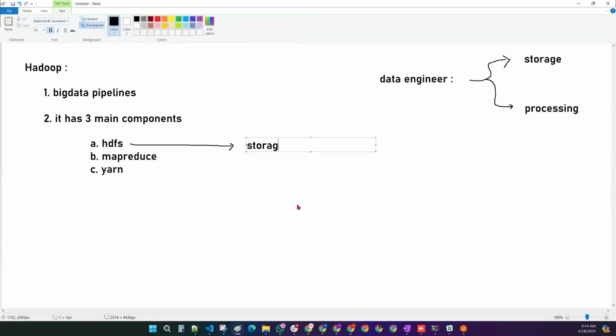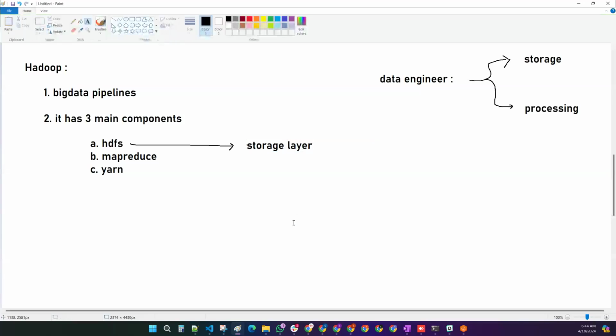If you want to store any amount of data, HDFS will be able to store it. It splits the data and distributes it to multiple machines in the cluster so that it can store any amount of data. That is the storage layer.